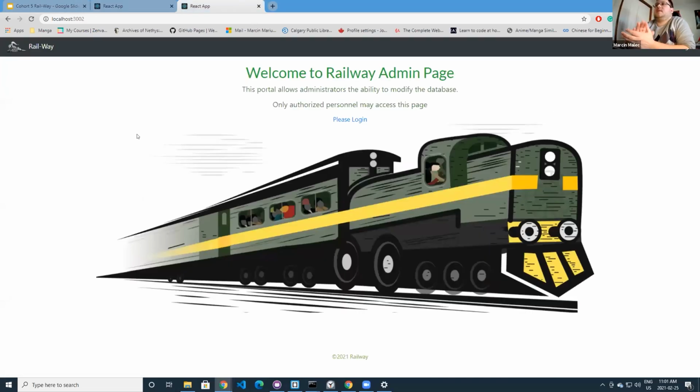Hey everyone, welcome to the admin side of the application. Here, administrators are able to directly modify the database. Now this application is only available to authorized personnel, so we're going to need to log in first.